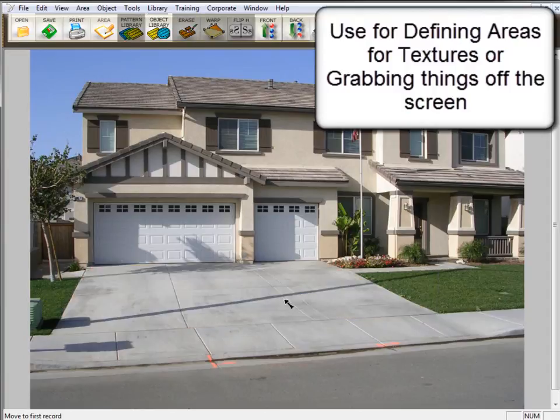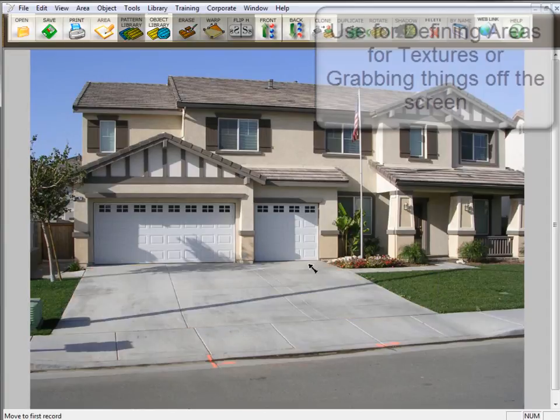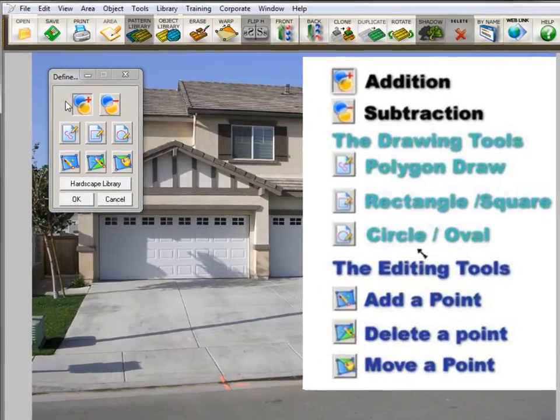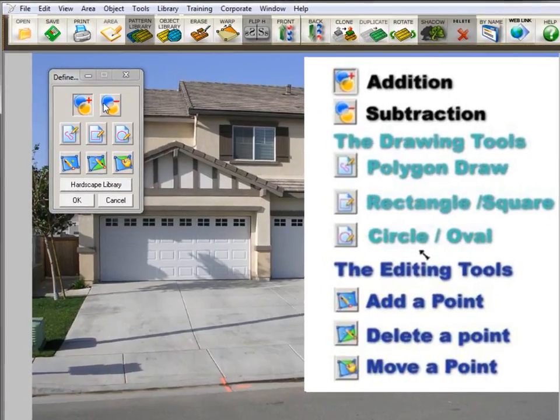So let's now go into a little more detail of what the tools do. The menu is divided up into three sections. You've got the two top icons, which are addition and subtraction. Then you have the drawing tools. You have the Polygon Draw tool, the rectangular draw tool, and the circle tool. Then you have the editing tools. One is add point, delete a point, and move a point. So let's go over those.